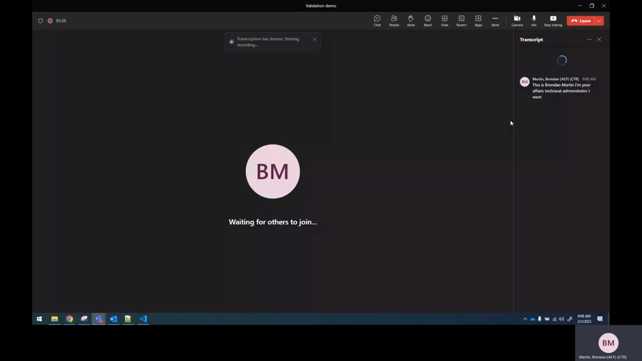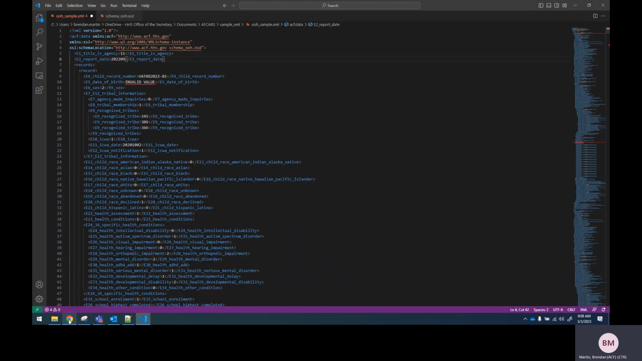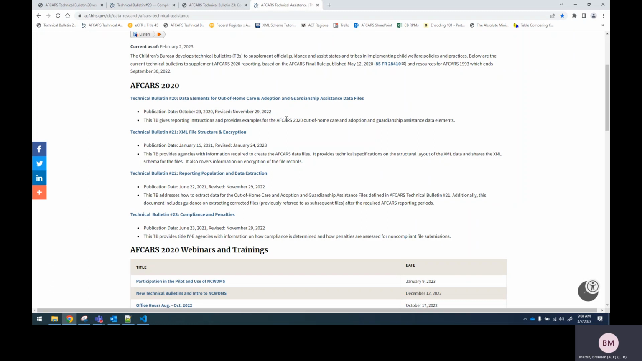Administrator, I want to give you a very short demo of probably the single most important tool you can use to build a good XML file. That is, namely, validating your XML against the schema we provide. First of all, I'm hoping you know what a schema is and where to find it.